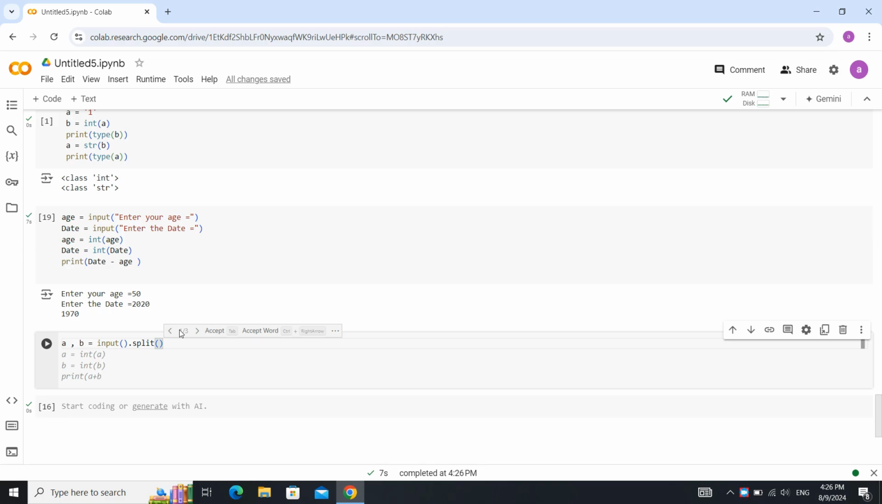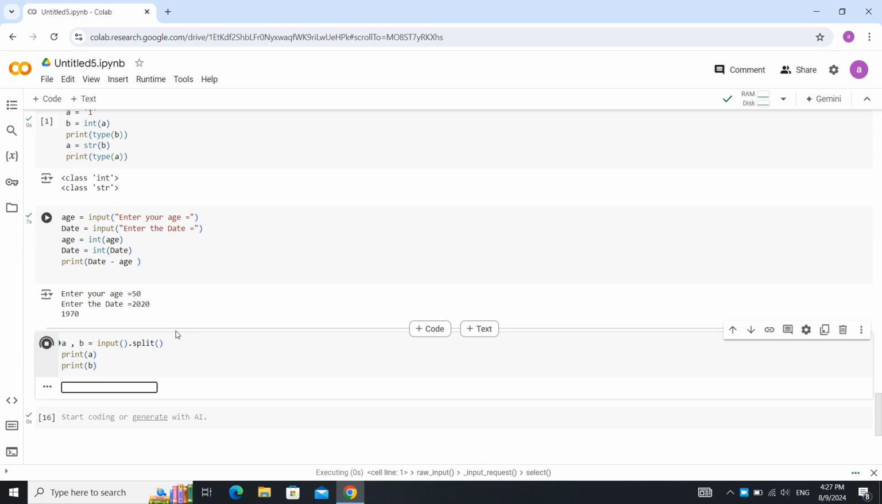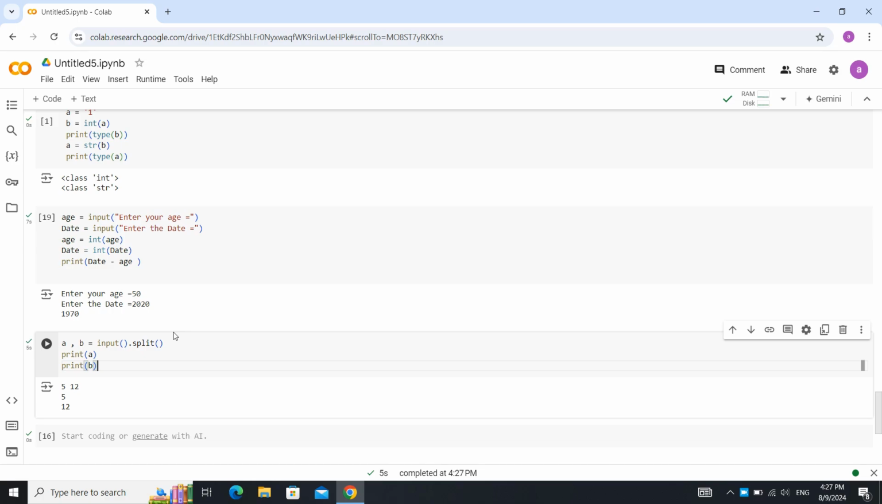We can use this method to separate the input into a list of strings. For example, let's print A here and print B here. Okay, now let's run it. We separate the inputs by a space. And as you can see, A is equal to 5 and B is equal to 12. Now, for the next exercise, let's say we want to get the coefficients of a quadratic equation. We can ask the user to enter three coefficients separated by spaces.